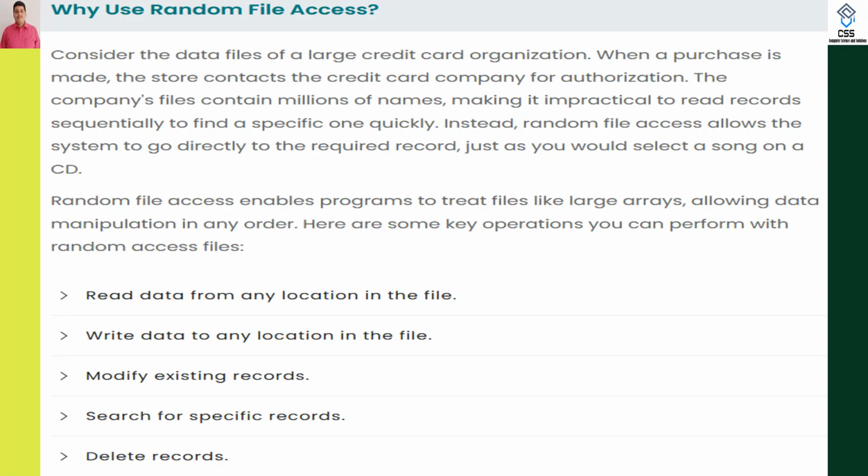Now we move to why we use random access file. The answer is: reading the data from any location in the file is very fast. Writing the data to any location of the file is also very fast. Modifying an existing record that is previously present is very fast. Searching a record is very fast. Deleting a record is very fast. So that is why in modern technology we are using random access files.